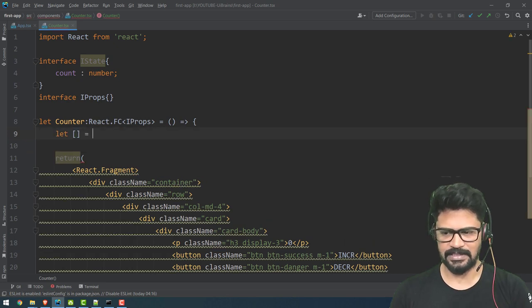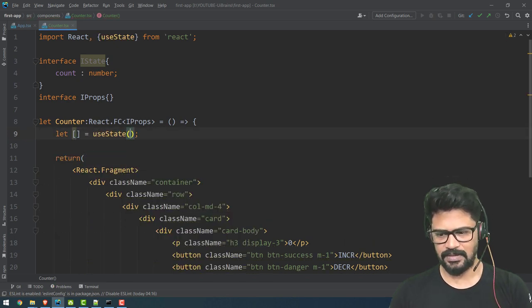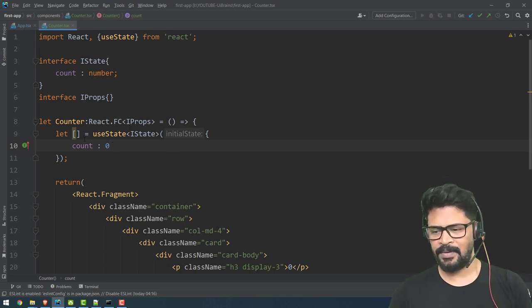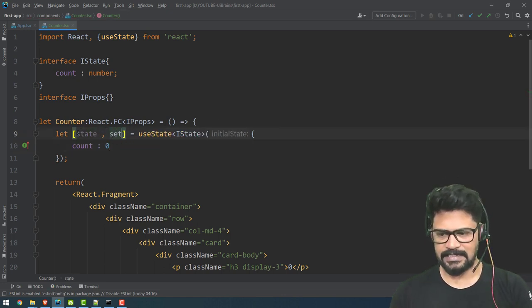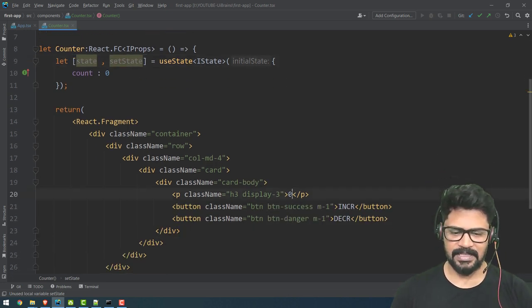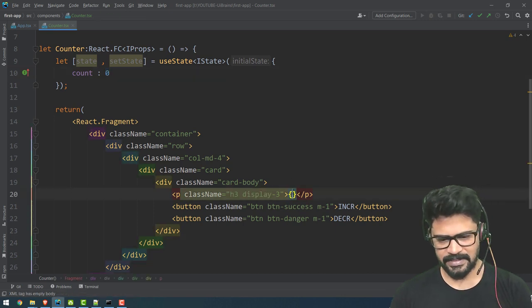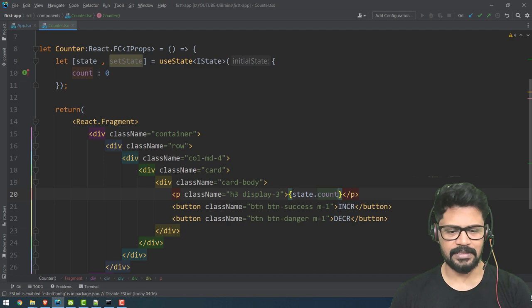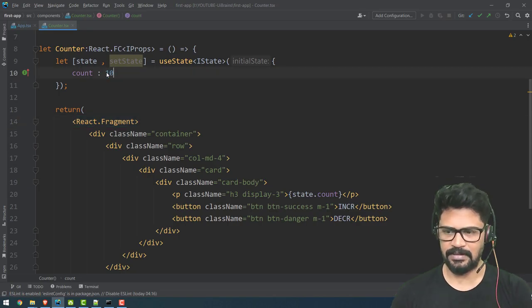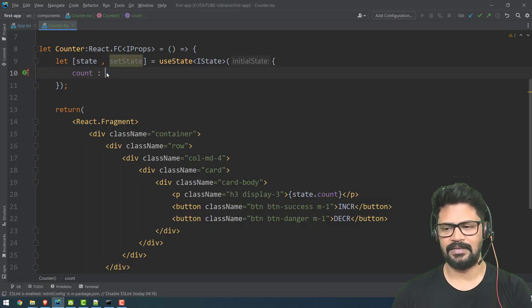So let state is equal to useState of type IState. In that my count value starts with 0. And the names you create are state and setState. Fine. And I want to replace this 0 with a dynamic value. How do we replace it? Expression state.count. So it becomes 0, and if you change it to 10, it becomes 10 automatically. I make it 0. Okay, fine.